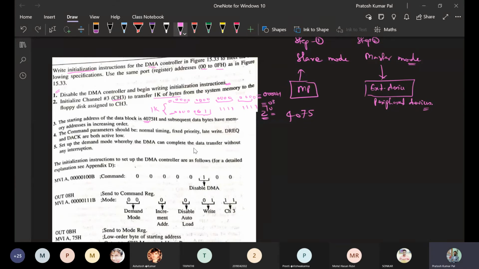Okay. So to transfer 1K byte of data, the starting address would be here and the ending address would be here. Or we can see it like a counter. Here we need to put the count value of the counter. So the count register should be there, and the count should have the value 03FFH. So this is the value of the count register.